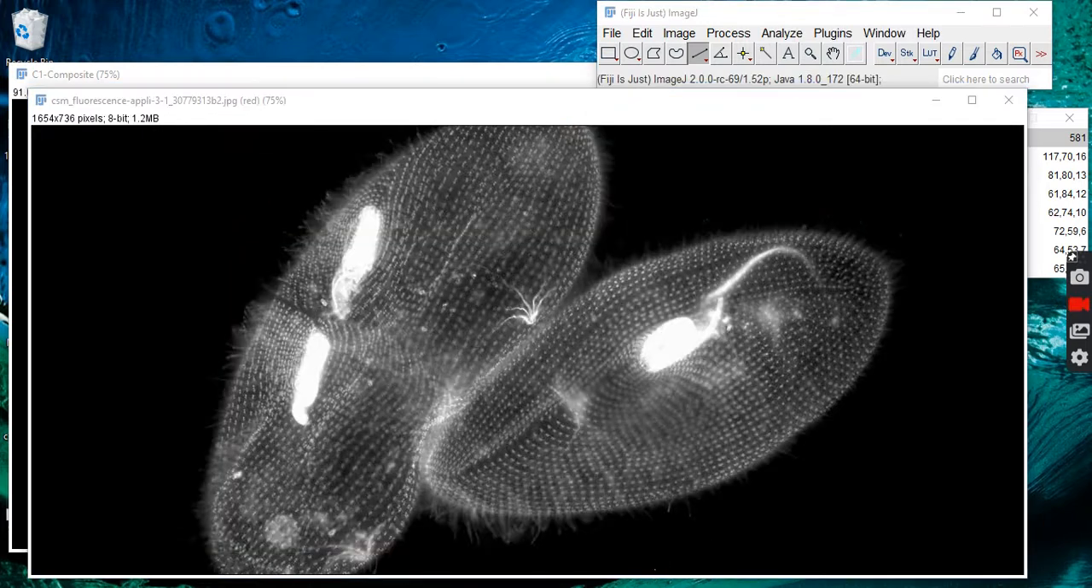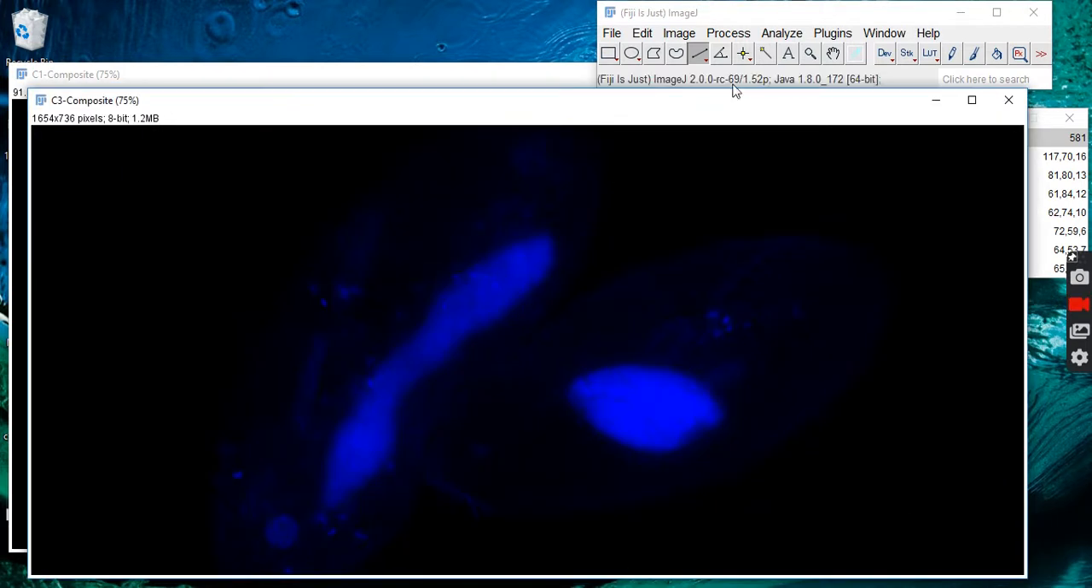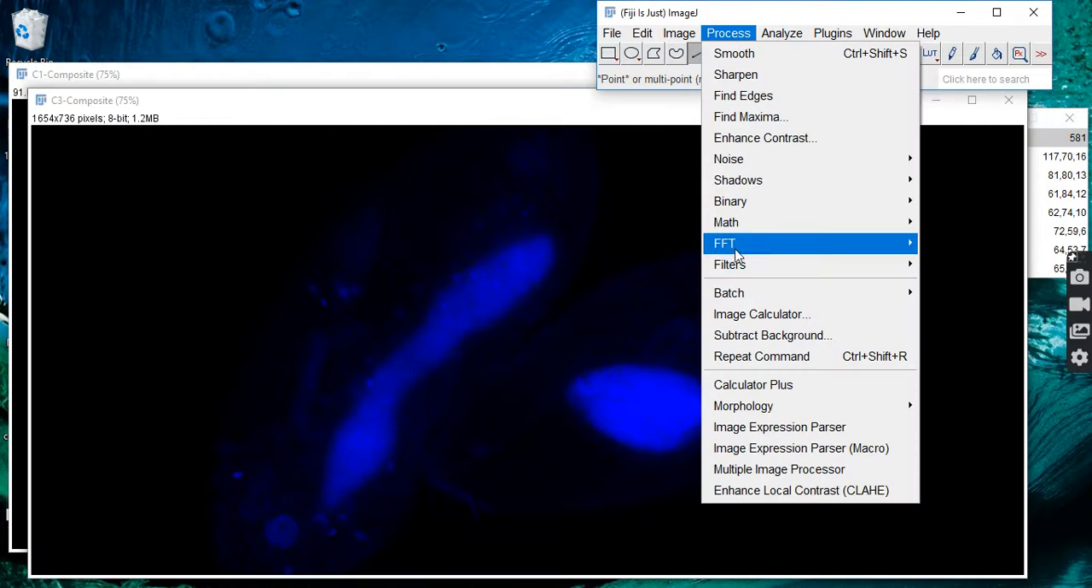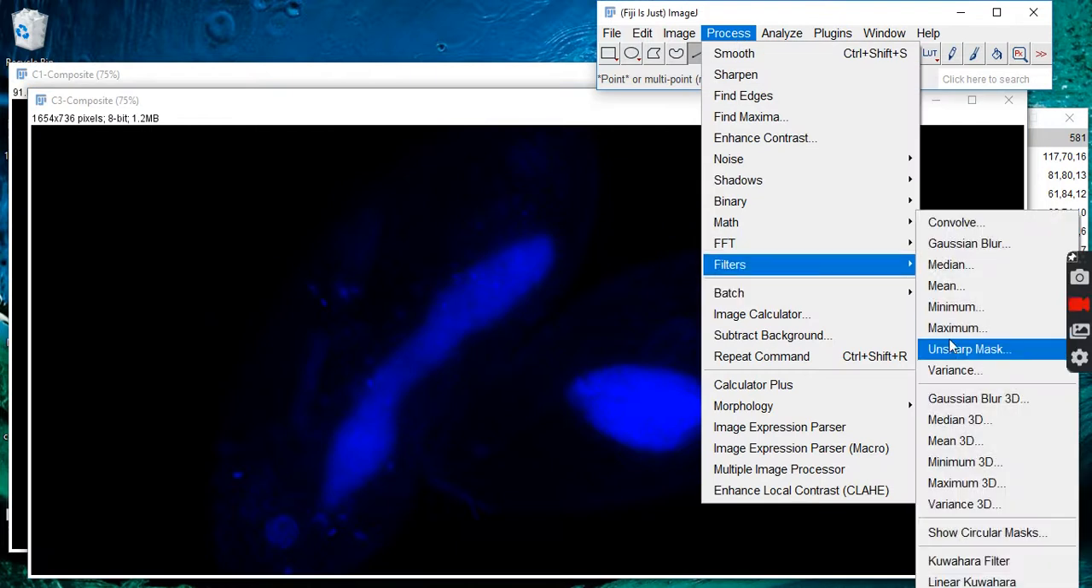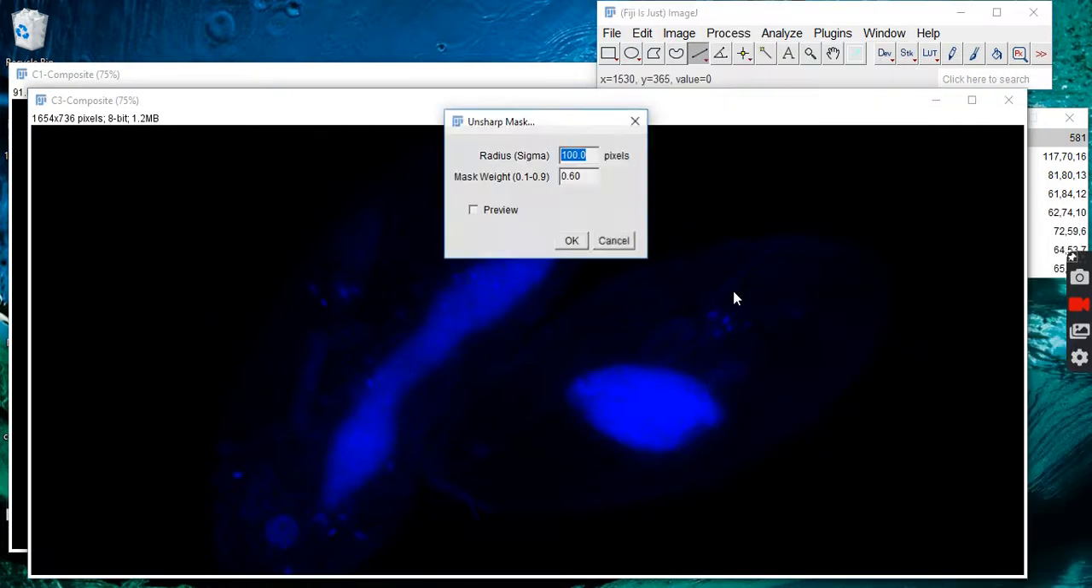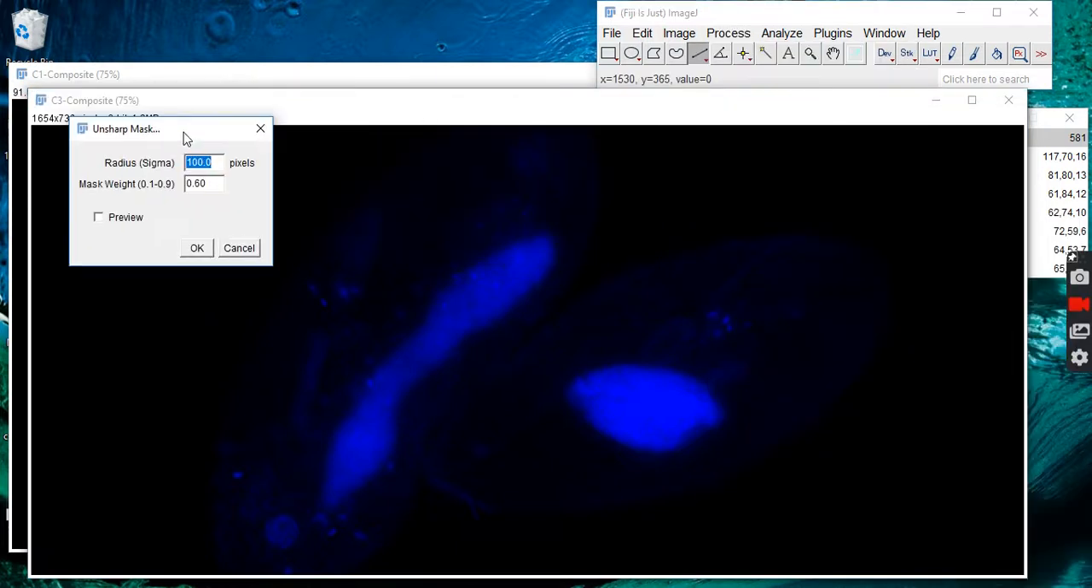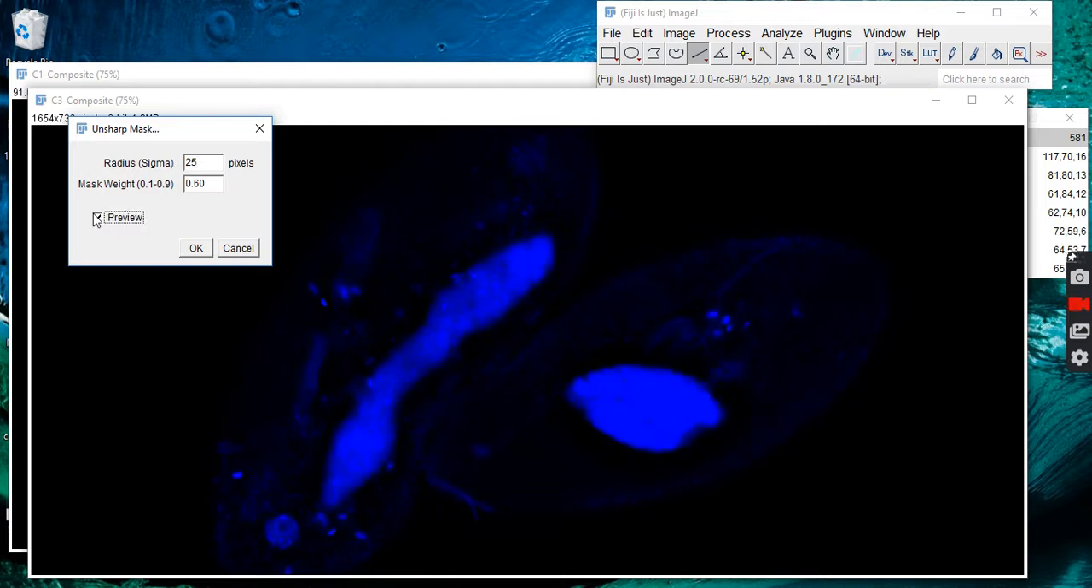Now we're going to apply that to this blue image. We're going to make this a little sharper. So to do that, you go to Process, Filters, Unsharp Mask. Click on that. This is kind of a drastic change when I click on Preview, but we're not going to want to do that much. So we're going to go to maybe 25 pixels and click Preview. That looks better. I'm happy with that.